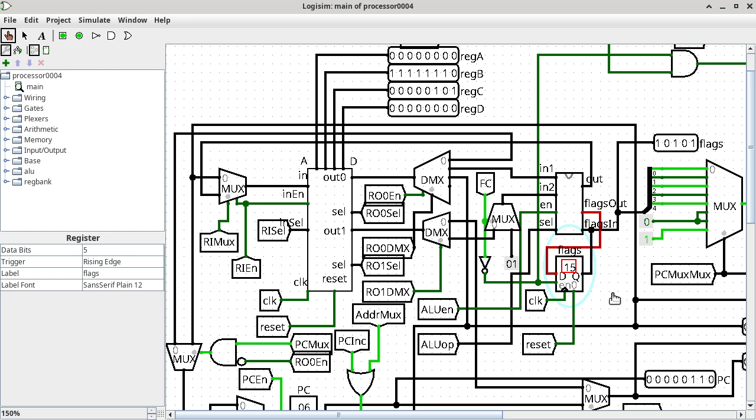It's 1, 5, okay? So that means we have 0, 0, 0, 1, 0, 1, 0, 1. So the least significant bit is indeed a 1. So that means the carry flag is a 1 in this case, which makes sense.